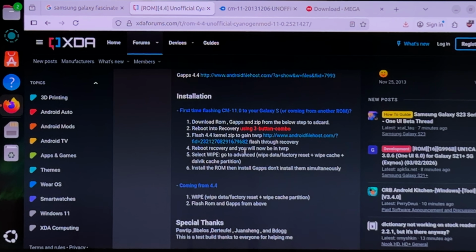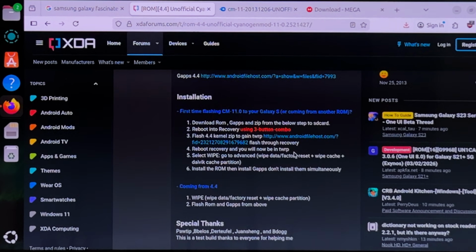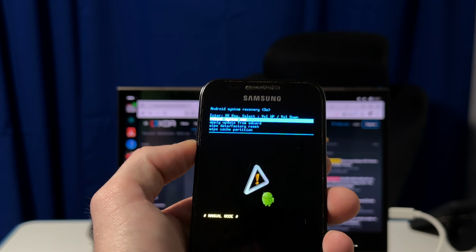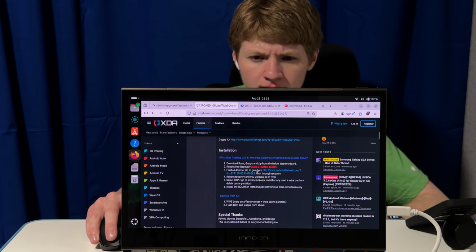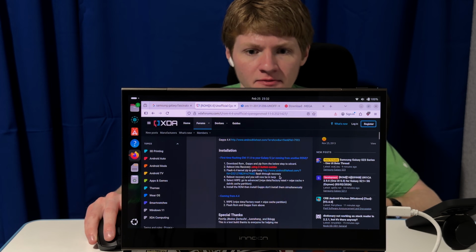Alright, so to install this, we gotta download the ROM, GApps, and zip. Yeah, we can't get the GApps, so next step, reboot into recovery using the 3-button combo: volume down, volume up, and lock. And then we flash the 4.4 kernel zip to gain TWRP through the standard Android recovery? I've never done that before, but okay.